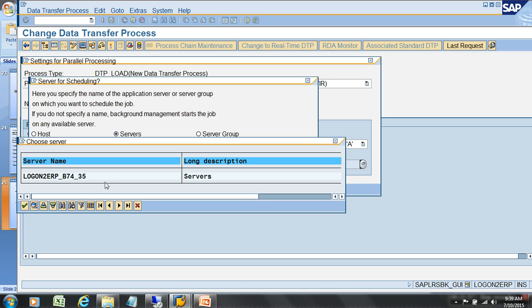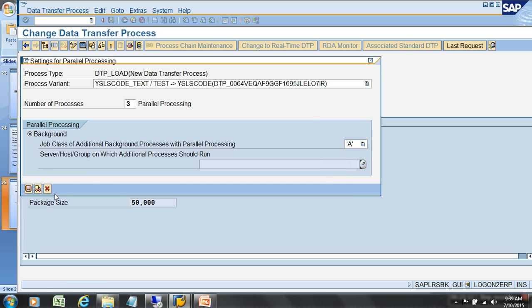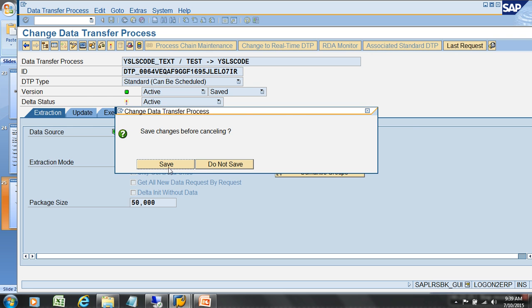I would like to trigger this, and I see most of the time it is waiting for resources. Then I will shift it onto a server which is free at that point of time. I can explicitly control which server this DTP should run on. Or even when you're executing process chains, which is what we generally do, right?